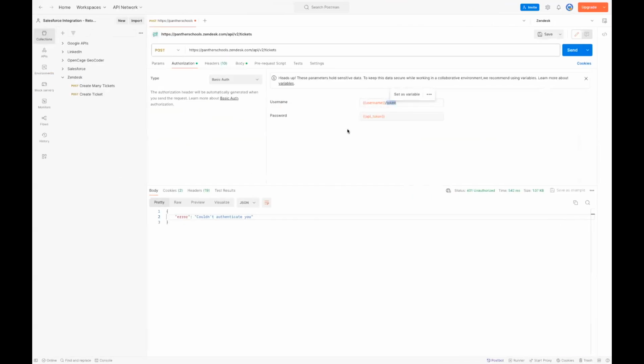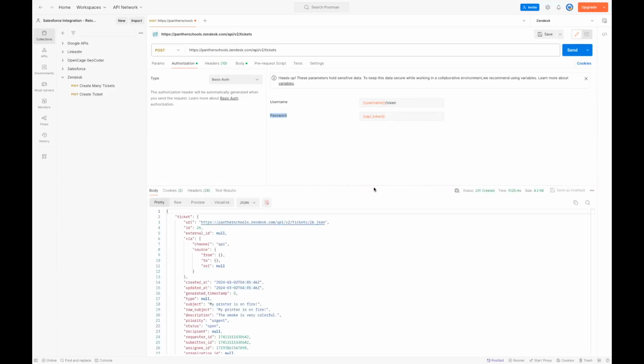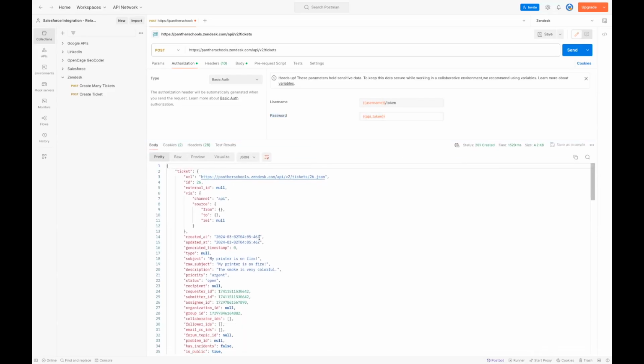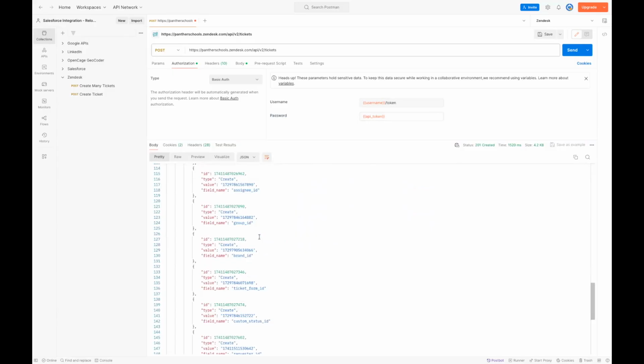So in Postman, you say this is my username, and this API token is my password, which I have already copied and pasted here. Okay, API token is my password, and as soon as I use this way and click on send, you will see that I got the ticket created.